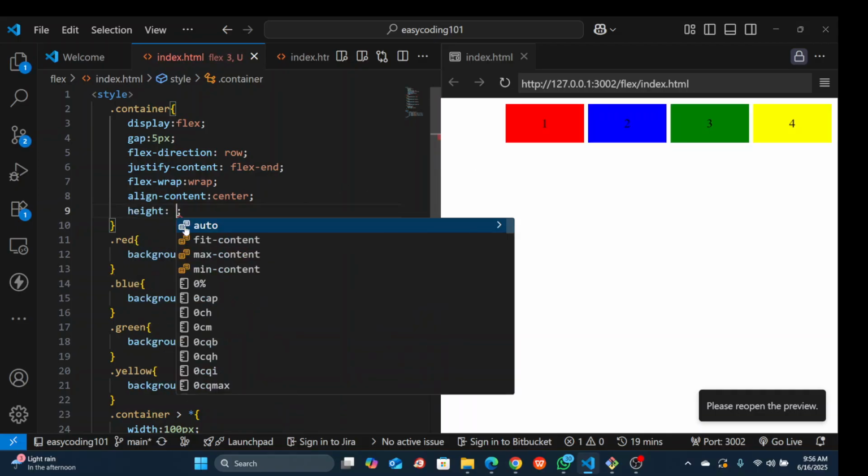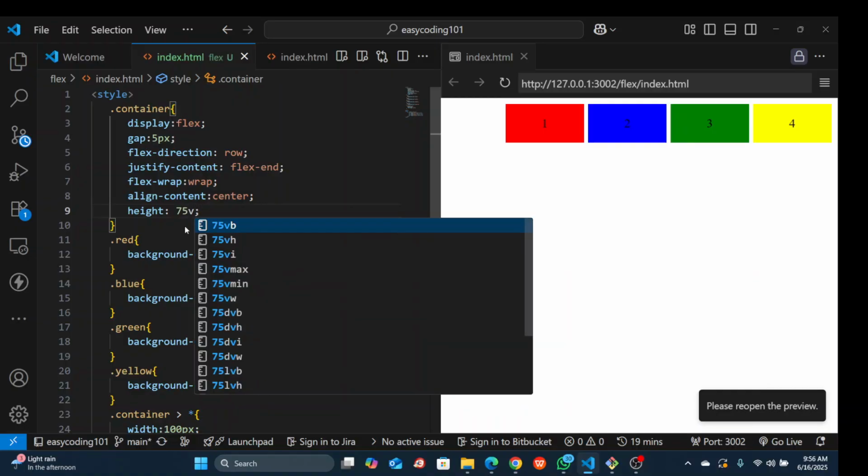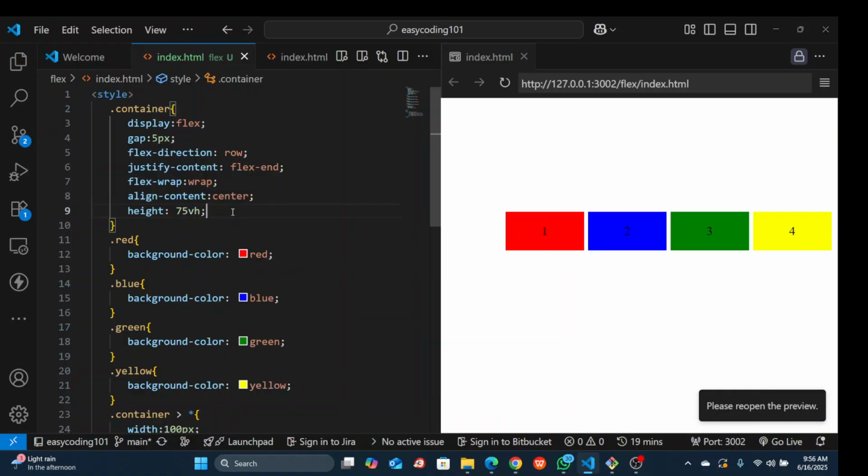So the property that we are going to provide is height. Then we just give it 75vh. You can see what happened now. So 75vh stands for viewport height. That means the height of your screen. So the viewport height is the height of your screen where you are viewing the website from. So the normal size is 100%. So for the view height, you just say okay, let it be 75% of the view height.